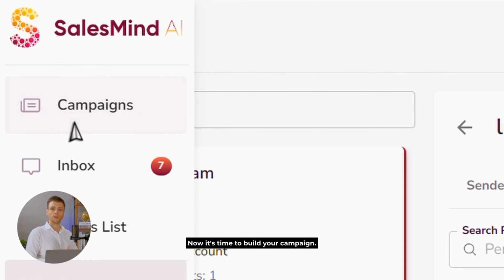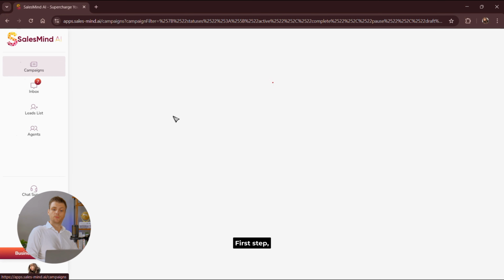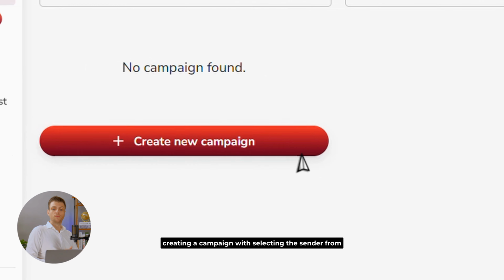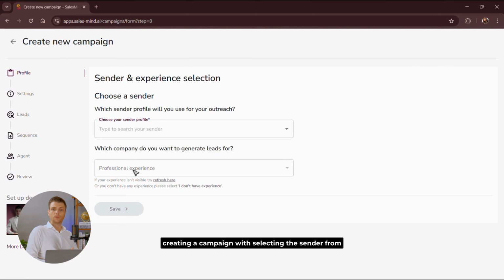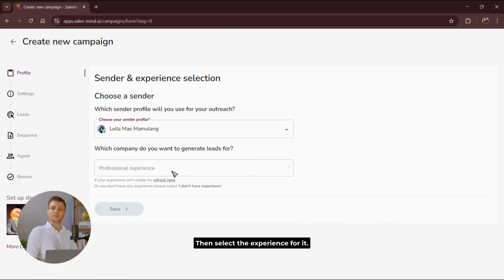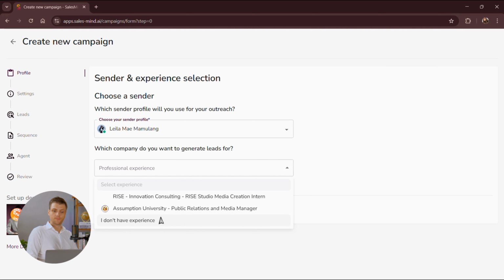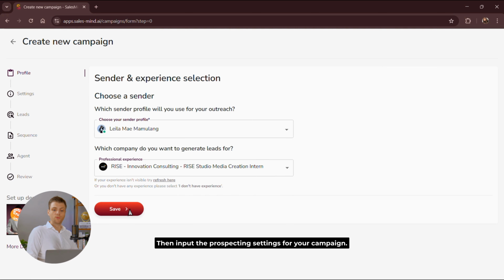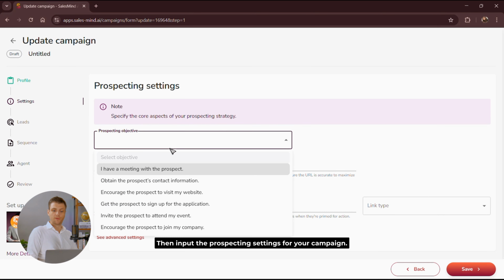Now it's time to build your campaign. First step, creating a campaign with selecting the sender from all the LinkedIn accounts connected. Then select the experience for it. Then input the prospecting settings for your campaign.